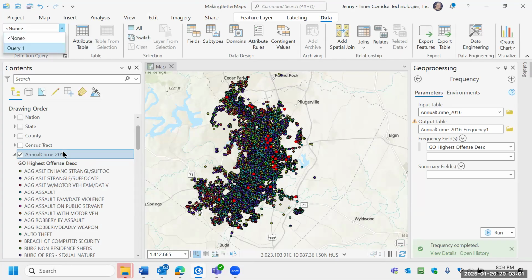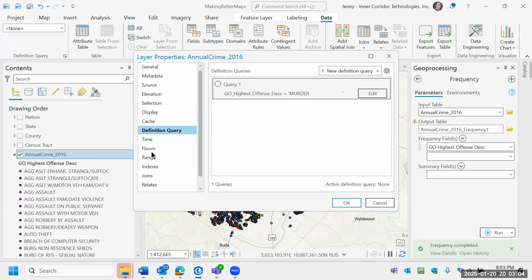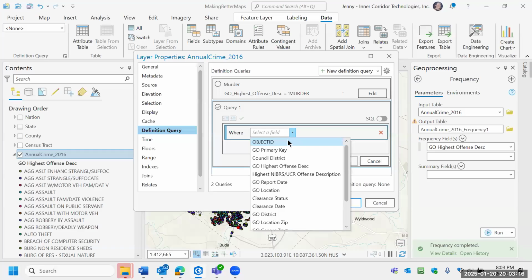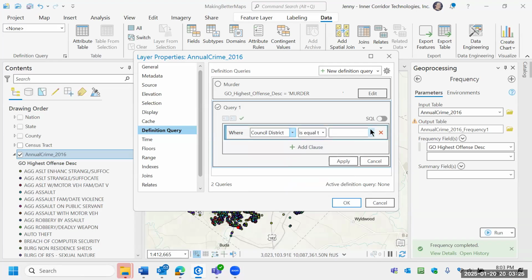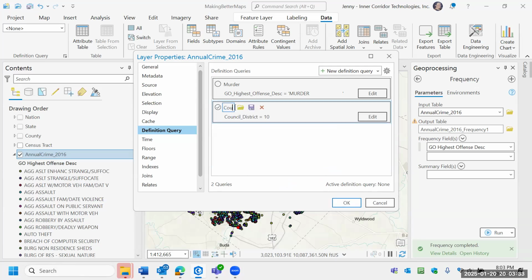And notice you can create multiple definition queries. So if I go back into the properties, I'll just rename this one and call it murder so we'll remember. And then I'll make a new one. And I'll make this one maybe a little bit different. Let's say I want to select all of the crimes that occurred in a particular council district. So I don't have the names of the council districts, but we're going to just pick Council District 10. So I'll rename this one Council District 10 Crimes. So that'd be all types of crimes, but only if they occurred in Council District 10, see?